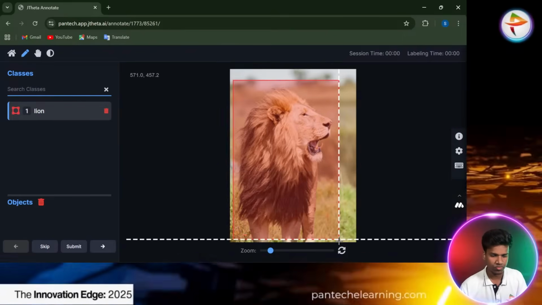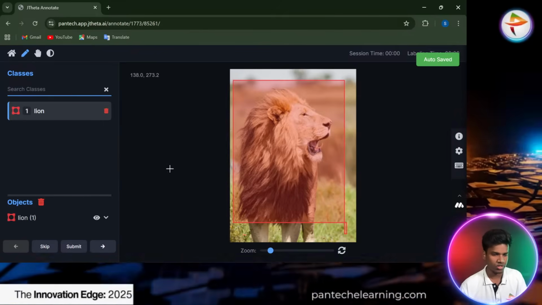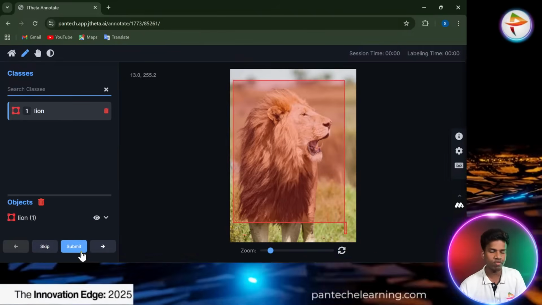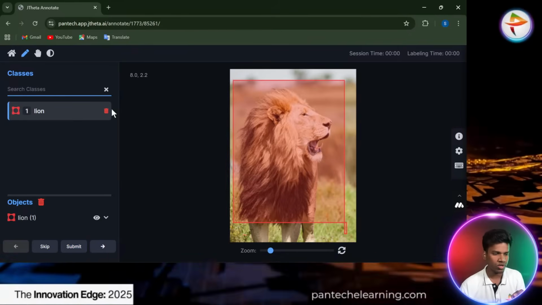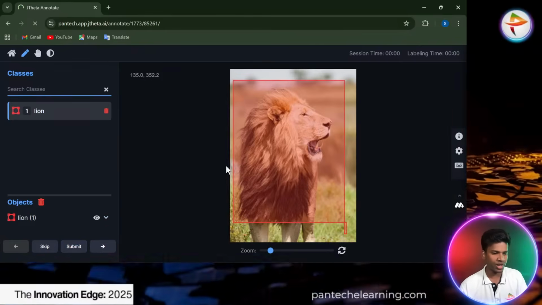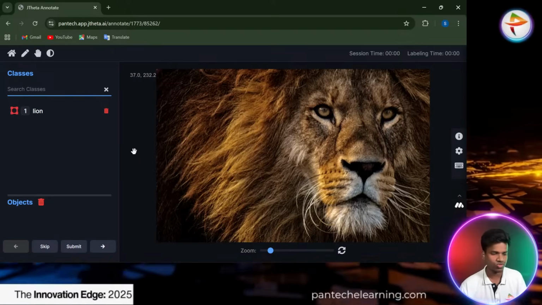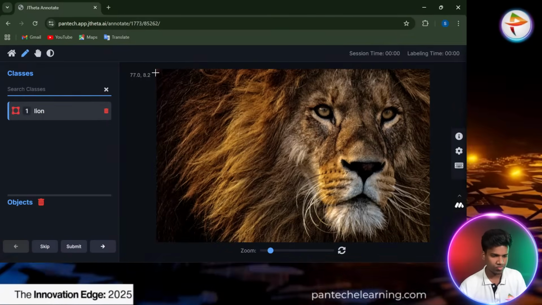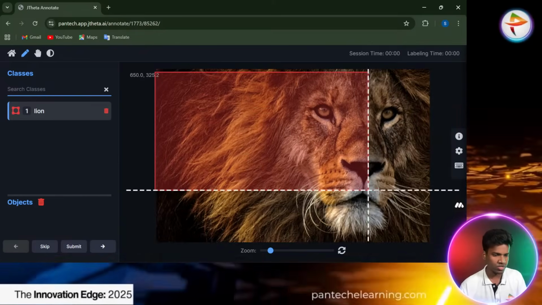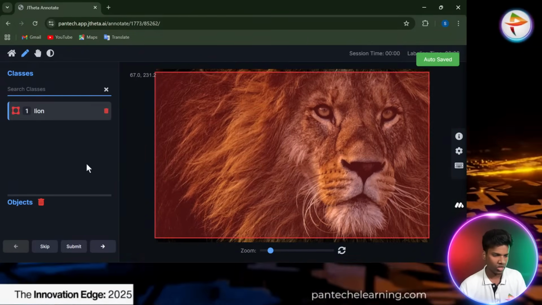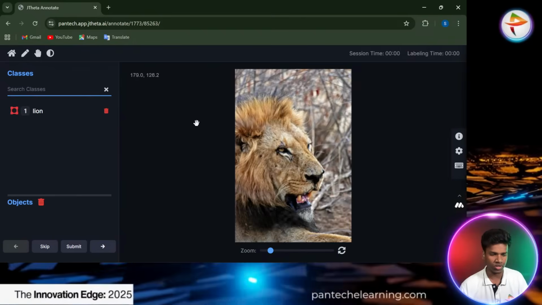Fine, like this. Now we can give a submit. Every image we have to do individually. I give a submit and the next image will be there. We have only a few images, so we can easily do that. I have to cover the object and give a submit, in each image one by one.